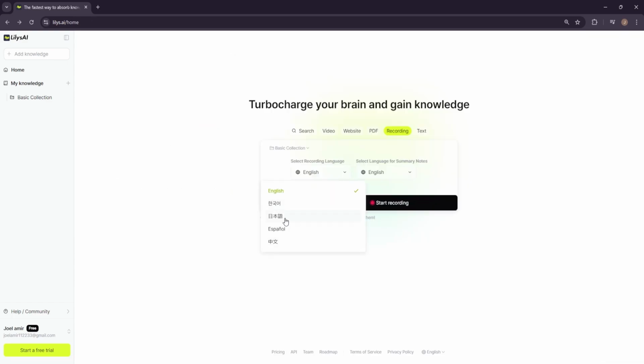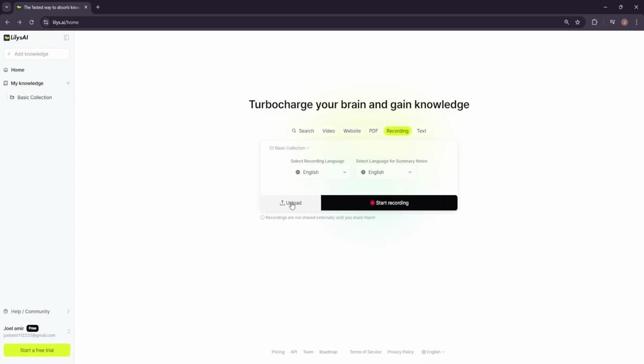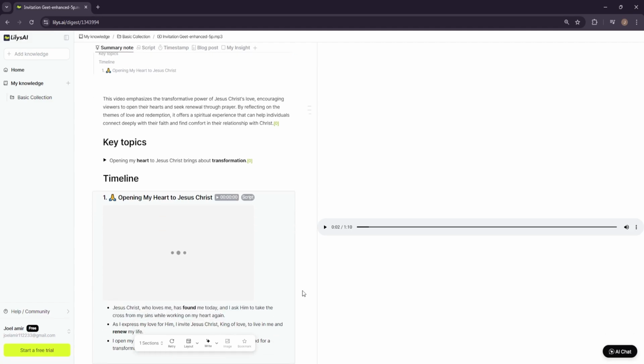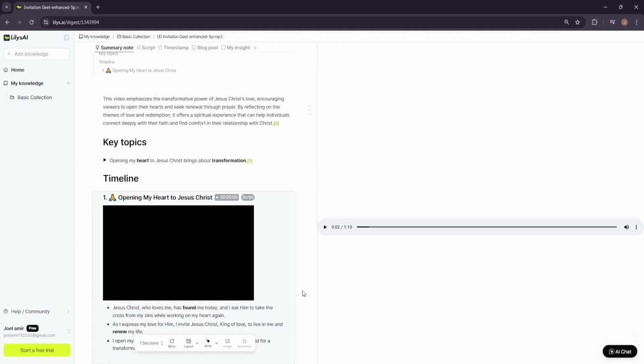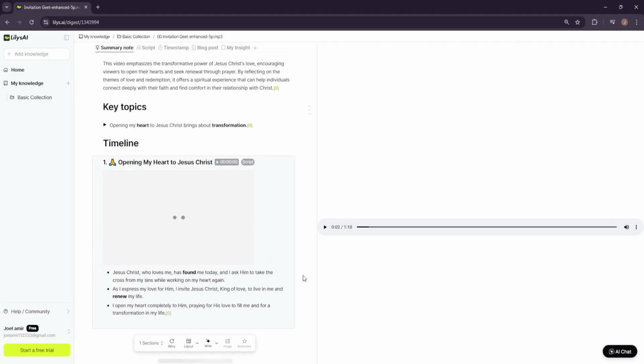We have to select the language of the audio file which we are uploading, and then we can select the language in which we want the audio to be summarized. Lily.ai makes summarizing videos effortless, boosting both productivity and creativity. I love Lily.ai. It will save a lot of time.